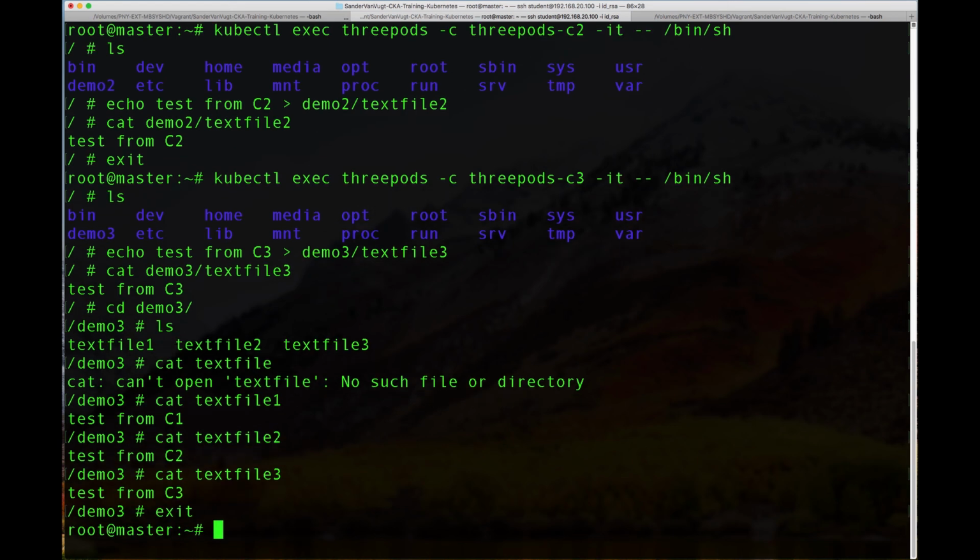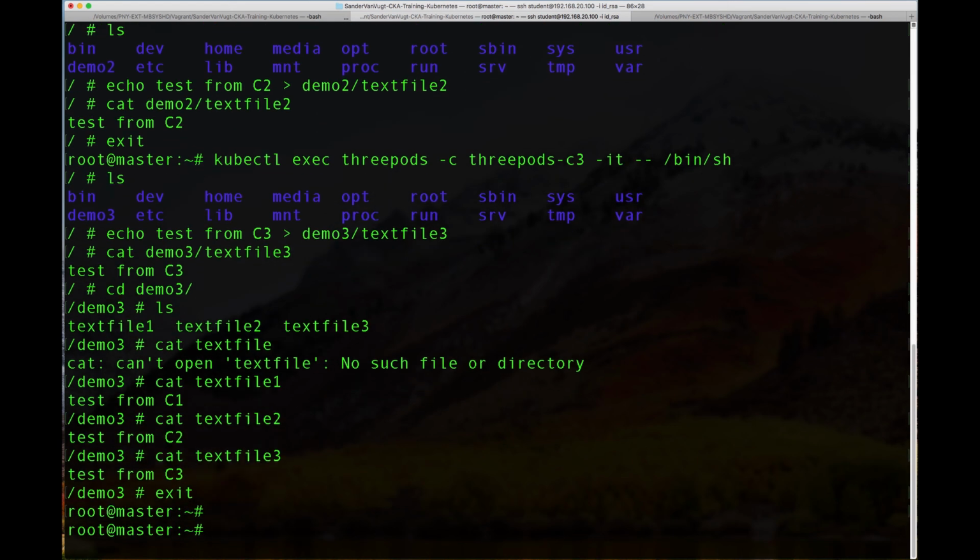Right. So in the next video, I'll be back with persistent volumes. It's a type of permanent storage that we use in Kubernetes.